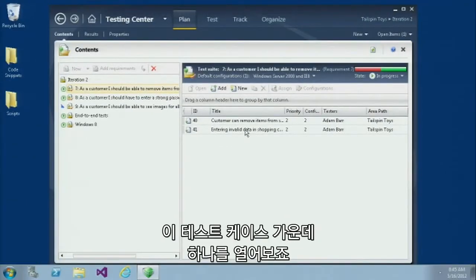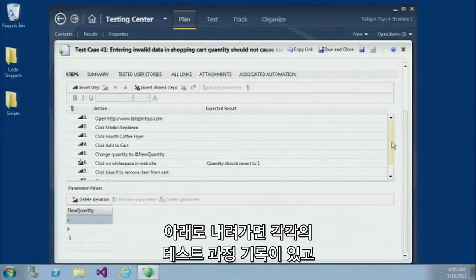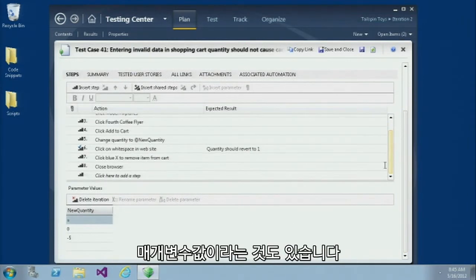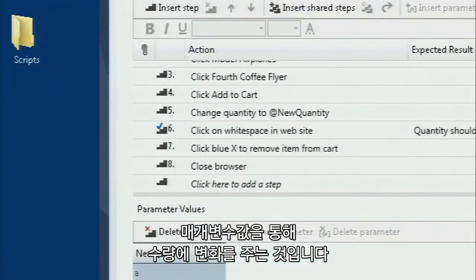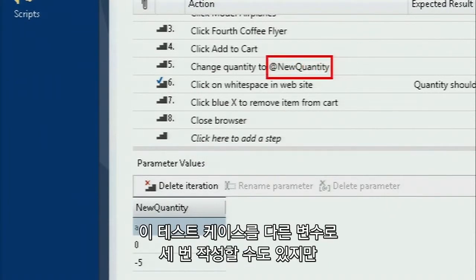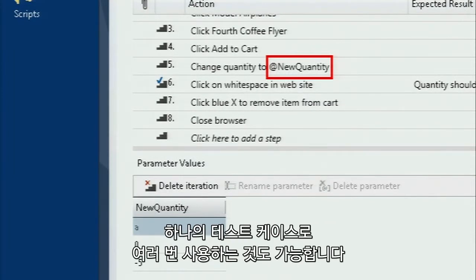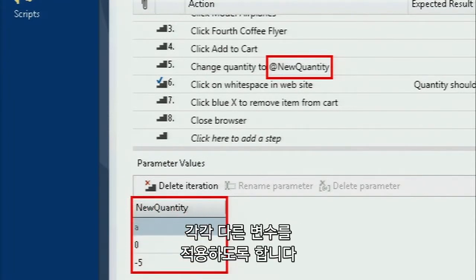So for example, if I open up one of these test cases, you can see that it's just a work item that's stored within Team Foundation Server. And then down towards the bottom, you can see a list of individual test steps, as well as what we call parameter values. Now the parameter values basically allow me to do things like parameterize the quantity. So I could write this test case 3 different times, once for various values of quantity, but this allows me to actually reuse the same test case multiple times, and then this just instructs the tester that they should be feeding in these different values for multiple successive iterations of that test case.